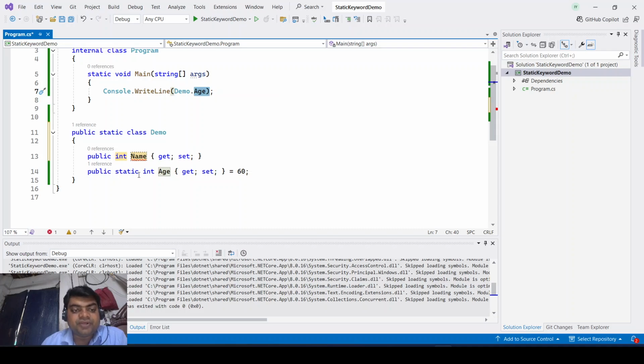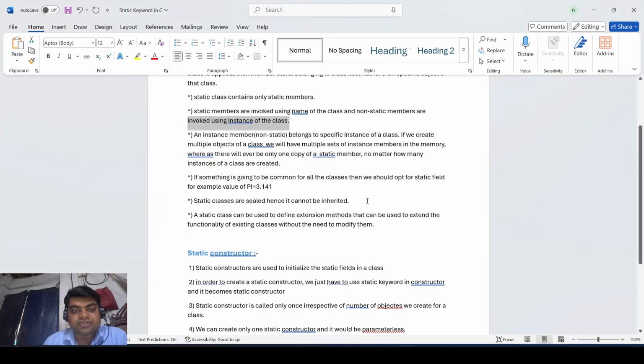But if we remove it, then if you remember, earlier I showed that we had to create the demo object, like demo equal to new demo, and then demo dot age. This way we were able to access the property age. So this is the different approach: if we have static, we can access it using the class name itself, which is what we are currently doing. If we don't have static, it is non-static, then first we should create the object. Okay, so this is basically what it is trying to tell.